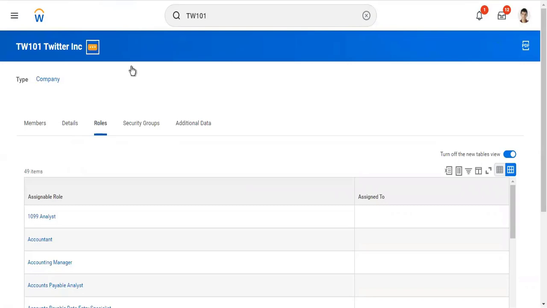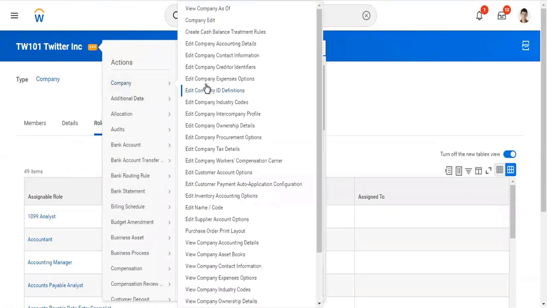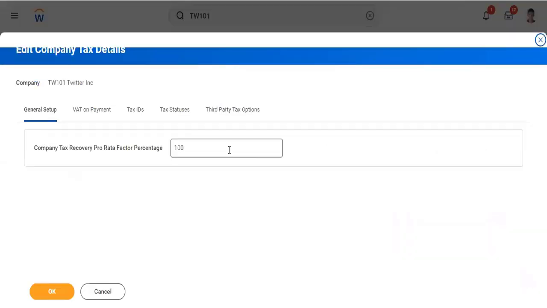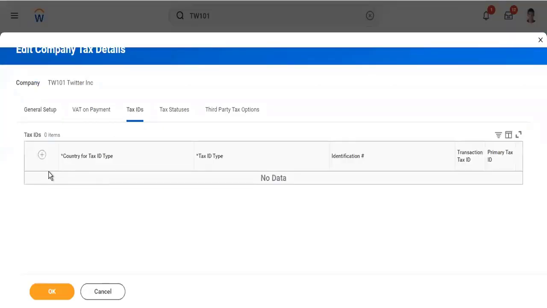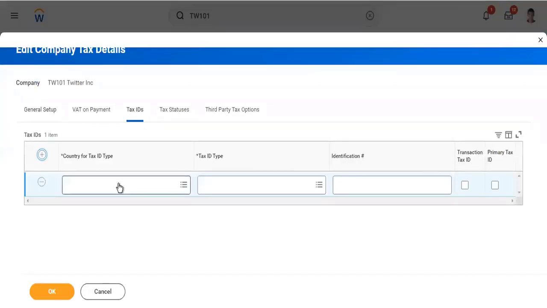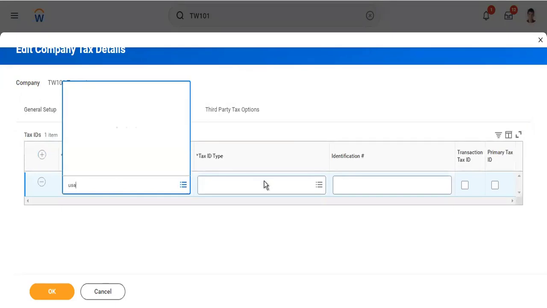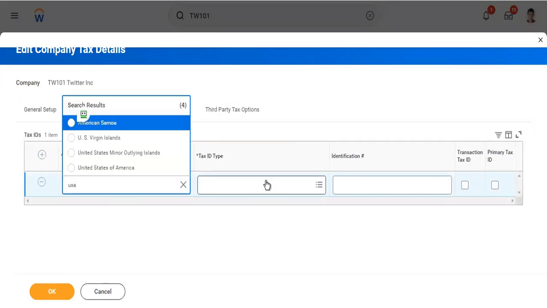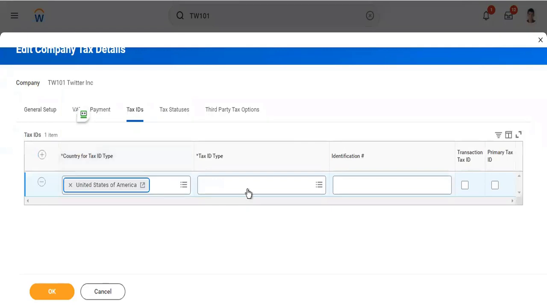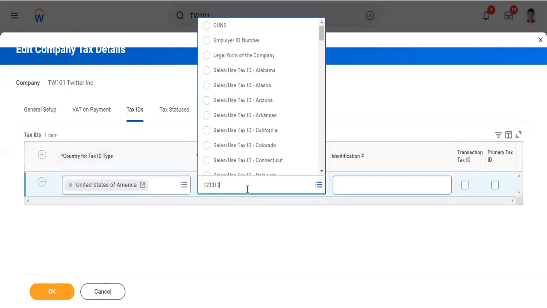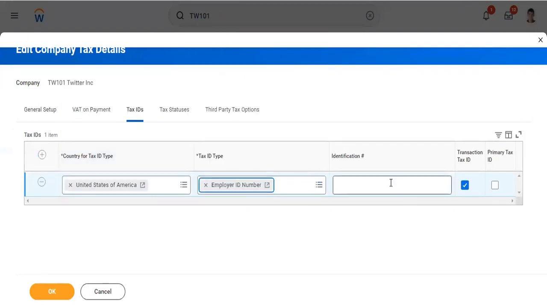Now, ownership is done. Now we'll add the tax IDs. Again, go to company, tax details. We'll go to tax ID here. As it's a US company, we'll see USC here. We'll give a random tax ID type here, which is employee ID number. Identification number, we'll just give a number here. Like, what is the ID number basically, in short?